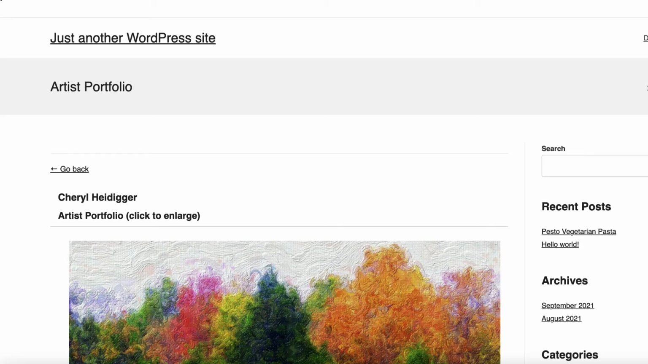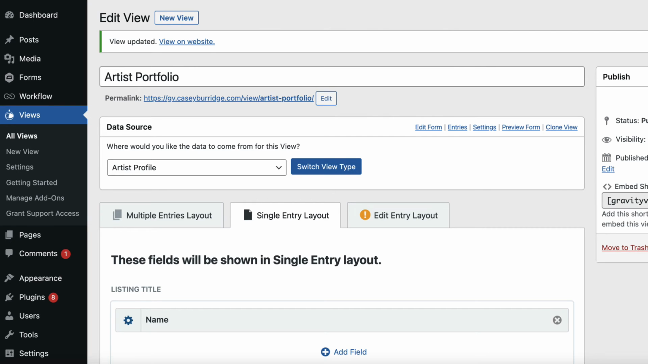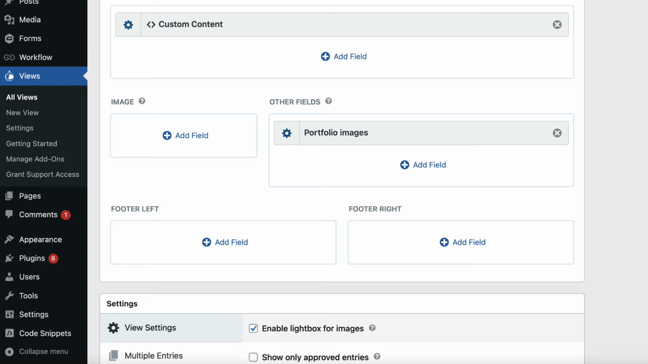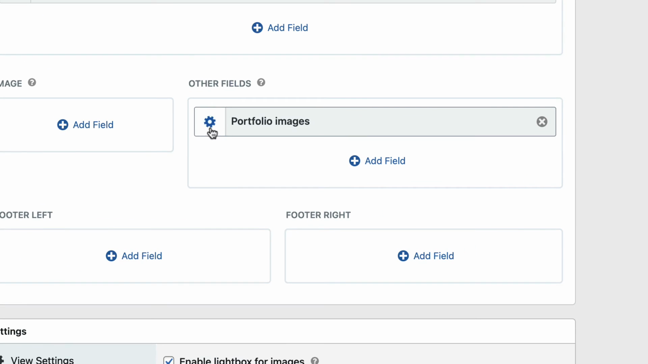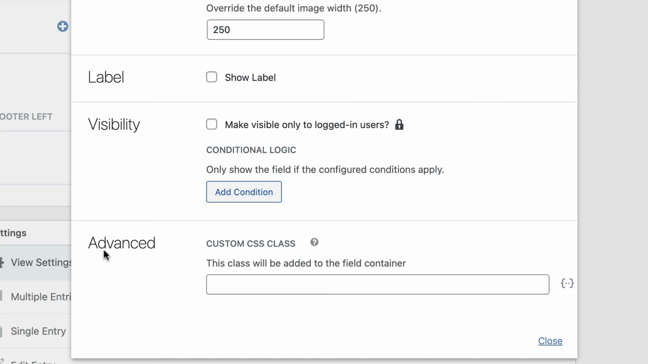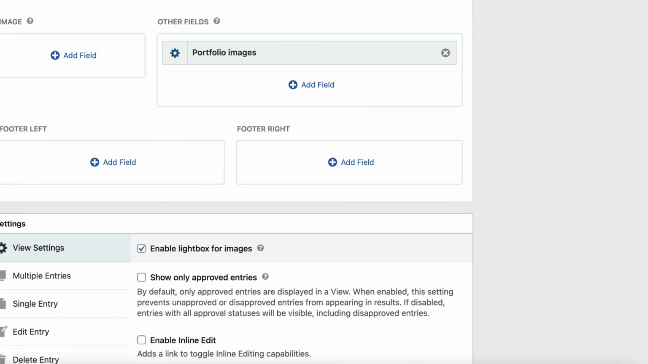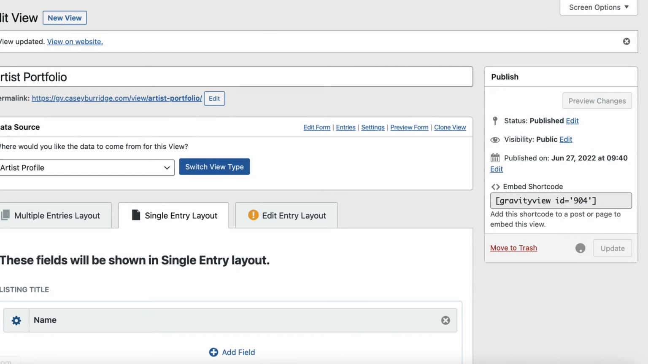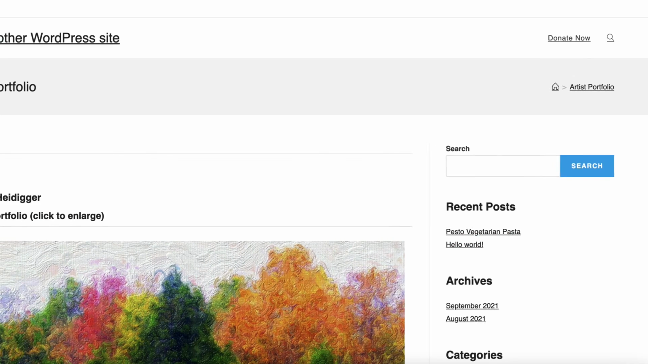So what we're going to do is head back to the view editor, and here is the portfolio images field. We'll click on the gear icon here to bring up the field settings. Down at the bottom, in the advanced settings, you'll see there's a space where you can add a custom CSS class. Here we're going to add the following class, gv-gallery. Then we'll click outside to save, scroll up, update, and refresh.